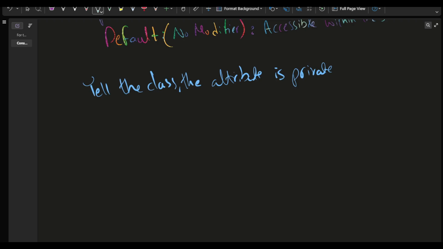I see. You got it now? That's why we use private. It tells the class the attribute is private. Now, some of the attributes we keep private.